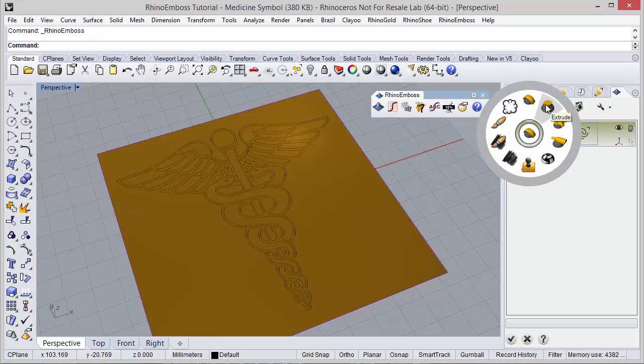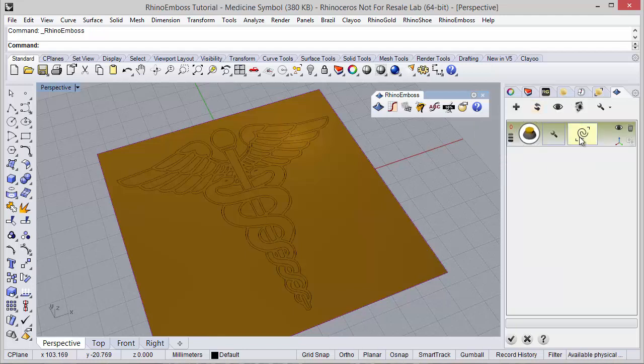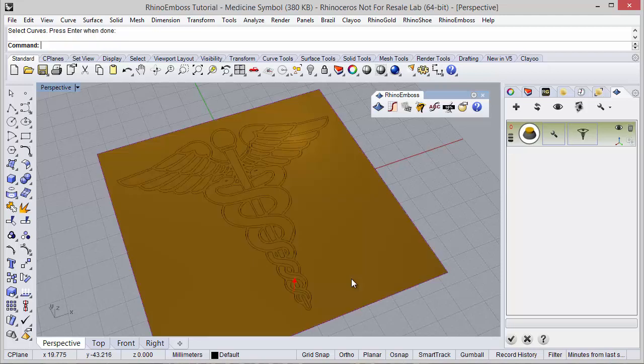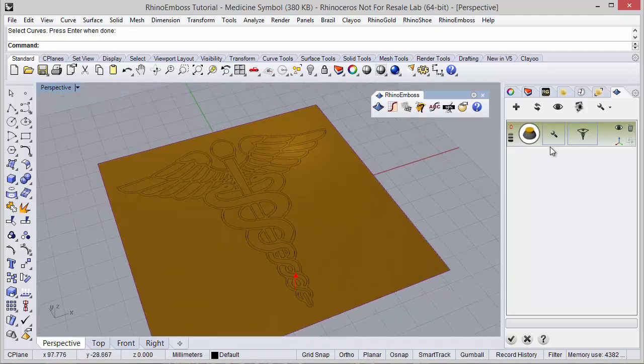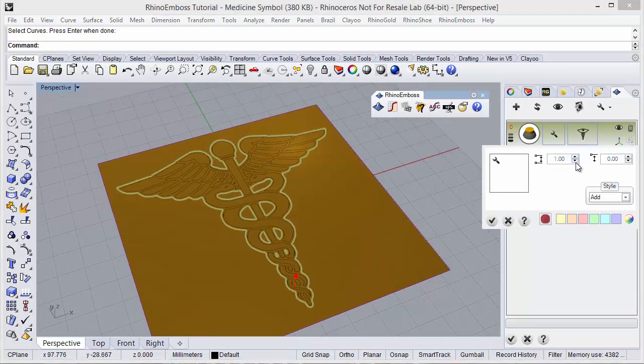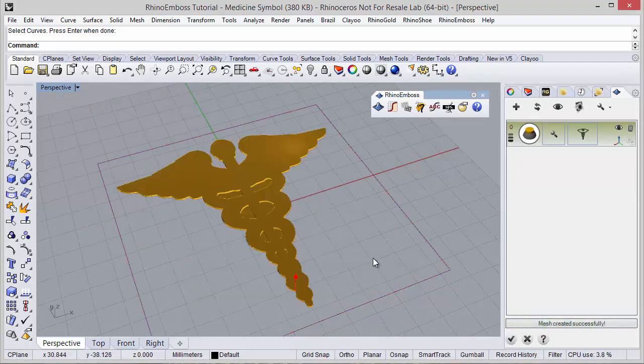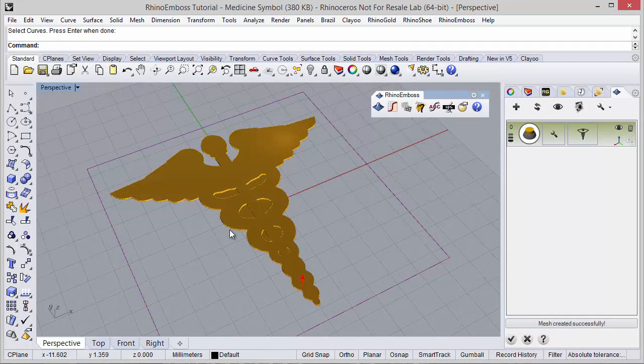So I'm going to start with the extrude operation type, and the curve will be the outside curve. It's already grouped with this inside one, so now I just need to define the extrusion distance, in this case 0.5. Let's see, refresh. Okay, this is the result.